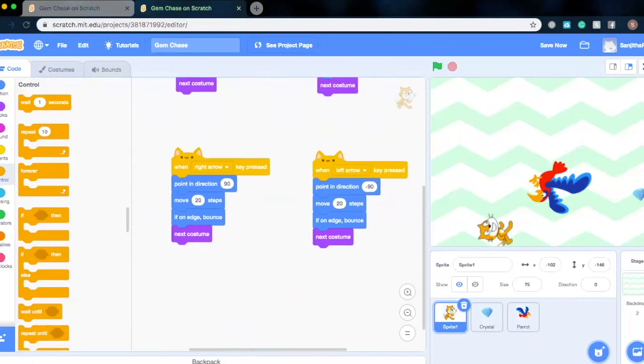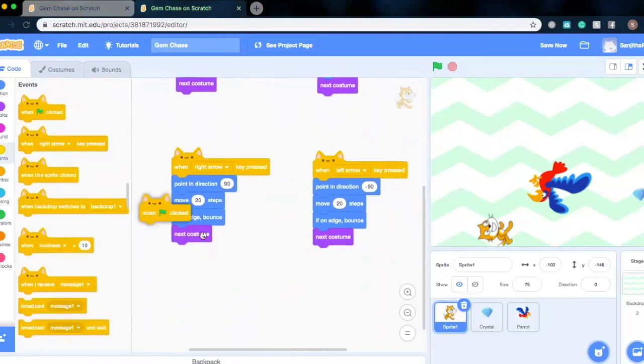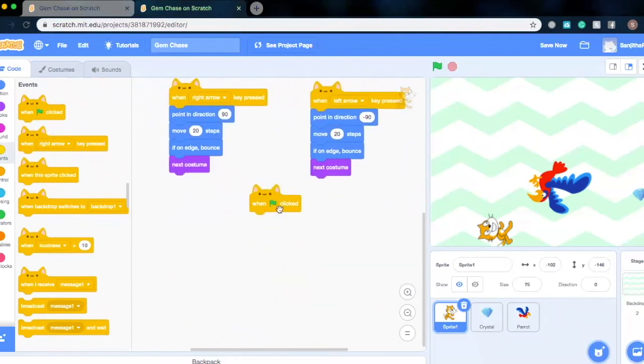I'm gonna grab another script. I'm gonna say when green flag clicked, because I want it to happen as soon as we start our game. And basically, I want Sprite Cat to constantly be checking if he's touching the crystal. And when they do touch, that's a specific situation. When these two sprites are touching, I want a sound to play.